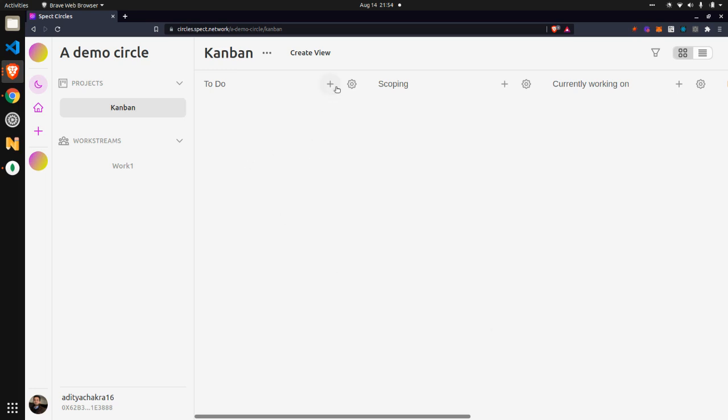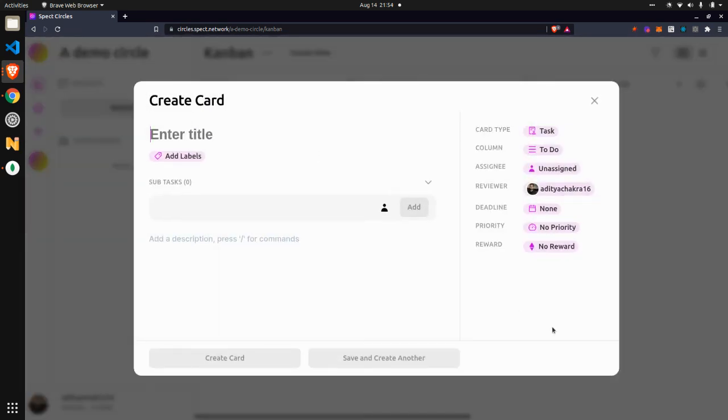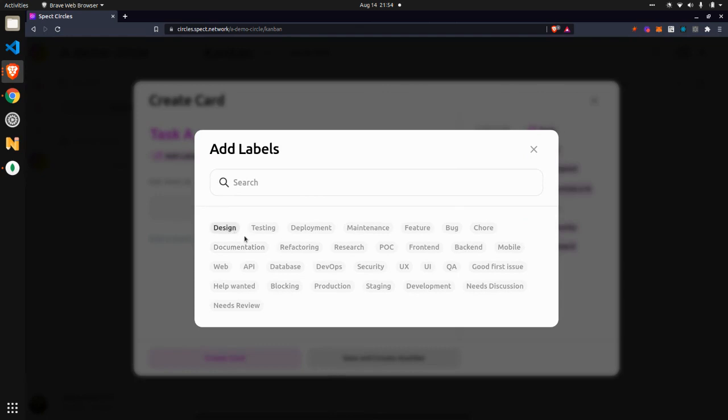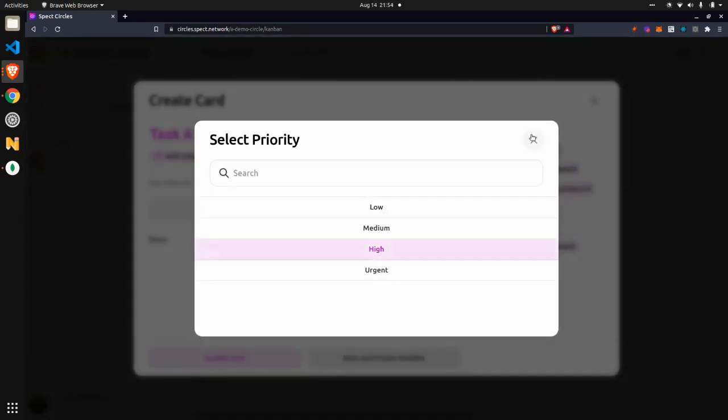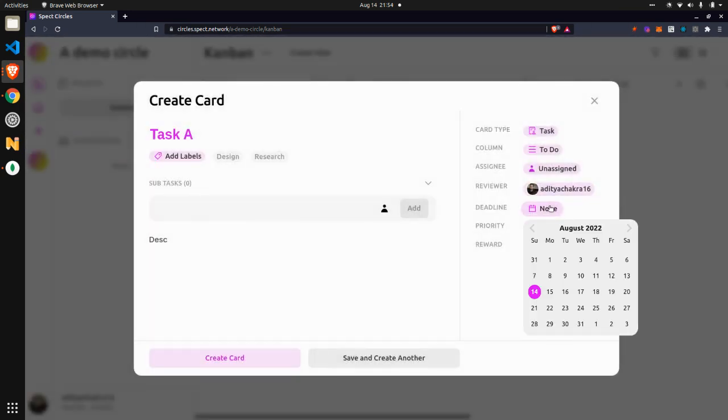Next, let's create a task. On this task, we can add labels and add a description. Also set priority and add a deadline if you want to.